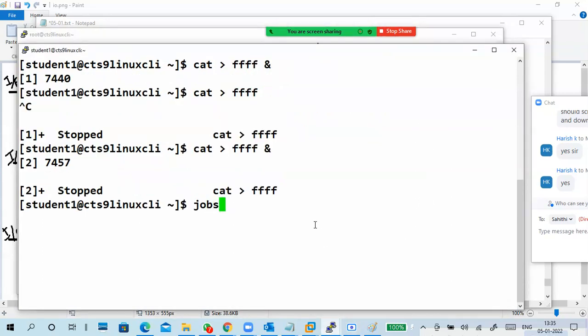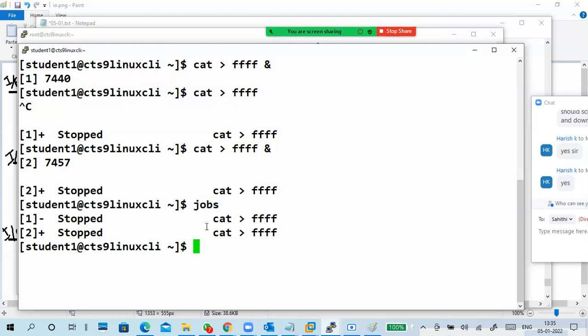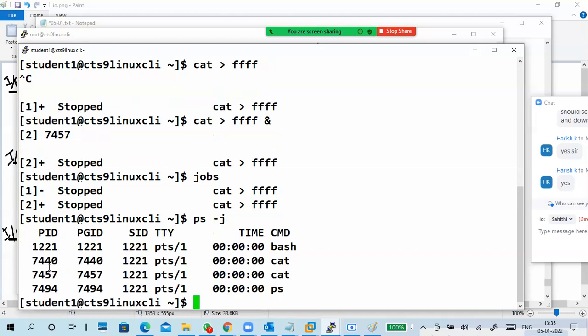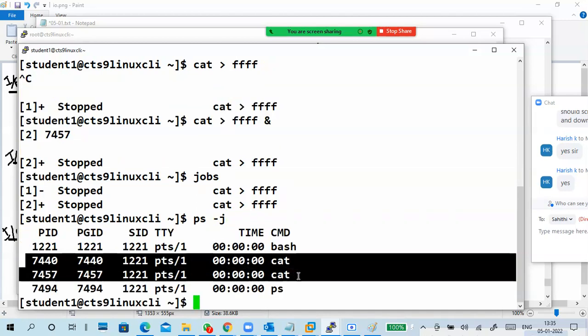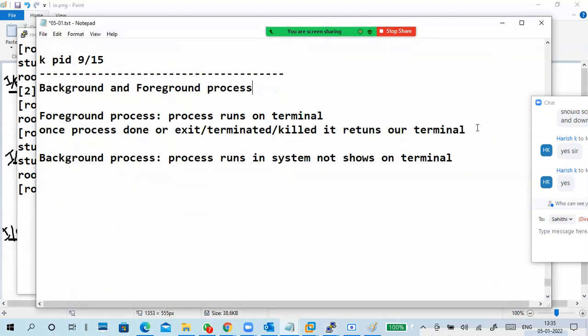You can use the jobs command to know what processes are running in the background. So these two processes are running in the background, and you can also look at ps -j. Through that you can also see what processes you created and put in the background. So that is a background process. A background process means it runs in the system, not showing on the screen generally.